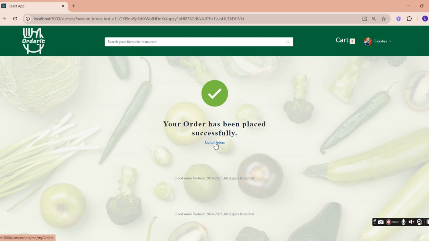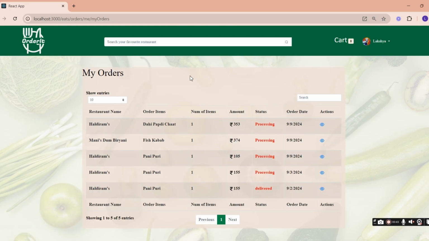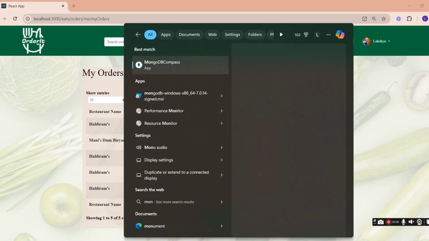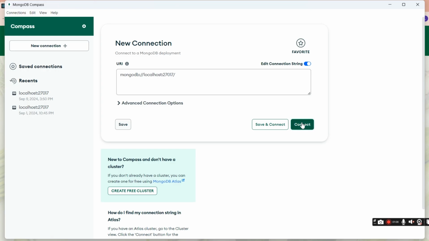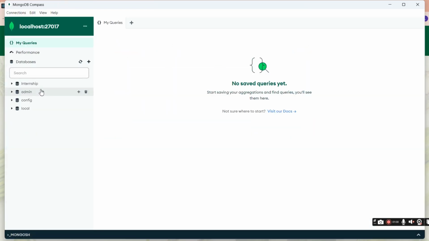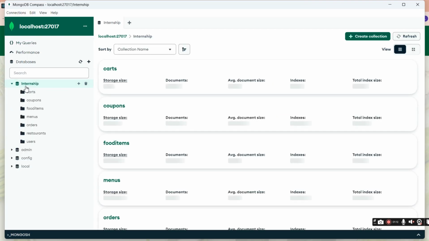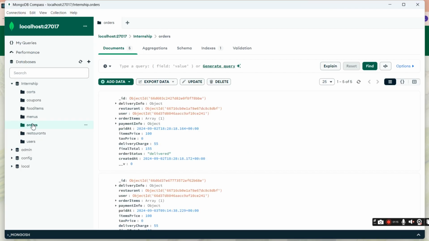I've got this message. Now I'm going to my orders. Here you can see the papdi chaat. I have ordered on 9/9/2024, that is today's date. Now let's check it in our Mongo Compass database. Okay, it is opening. Let's see if we have got the order or not. Internship, then orders.